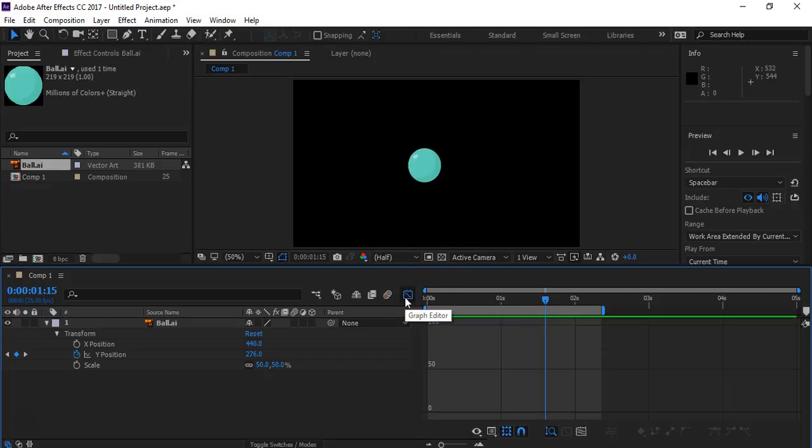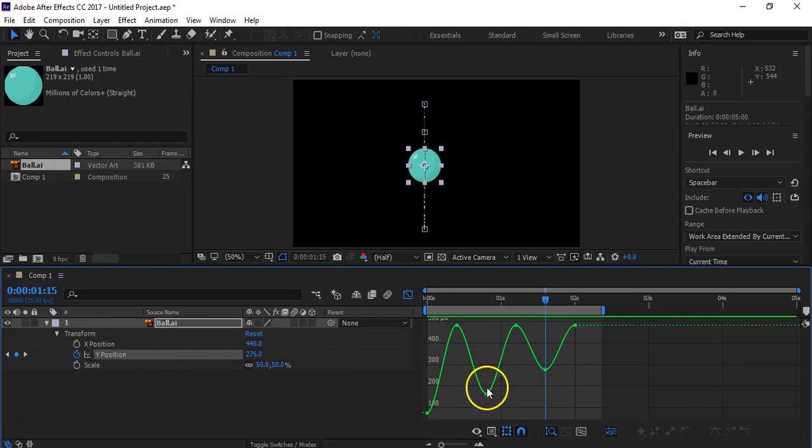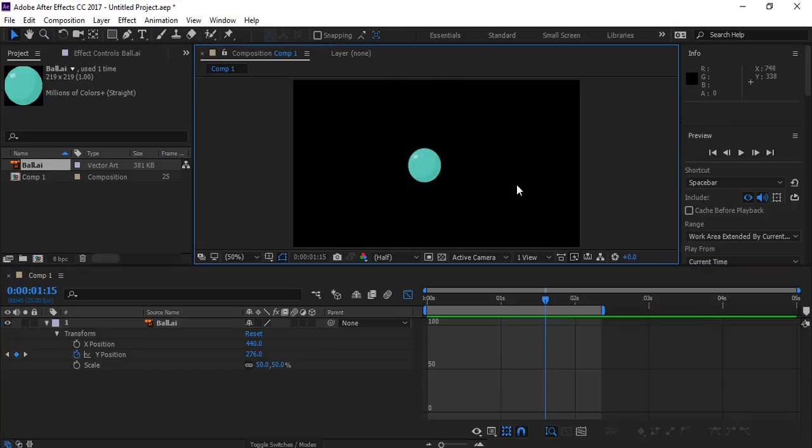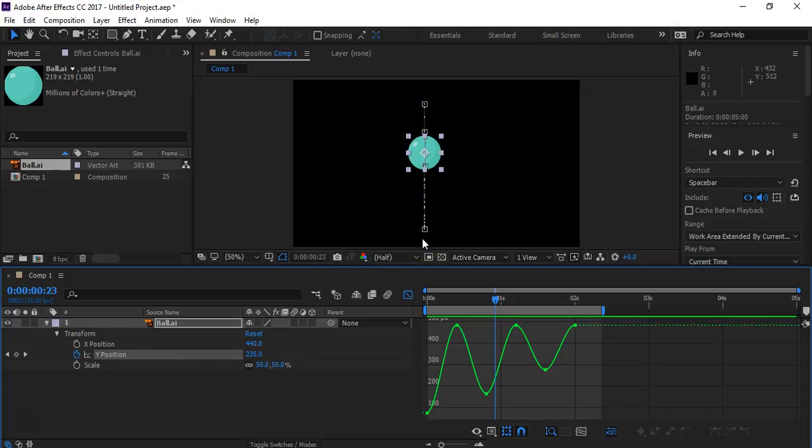So when you go to the graph editor, you can see the graph is like this, right? It's like a spring kind of effect, smooth but not bouncy, right? How to make it bouncy? How to make that effect of a bouncing?